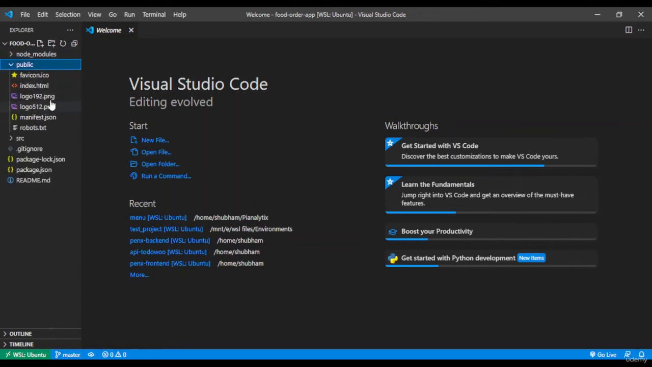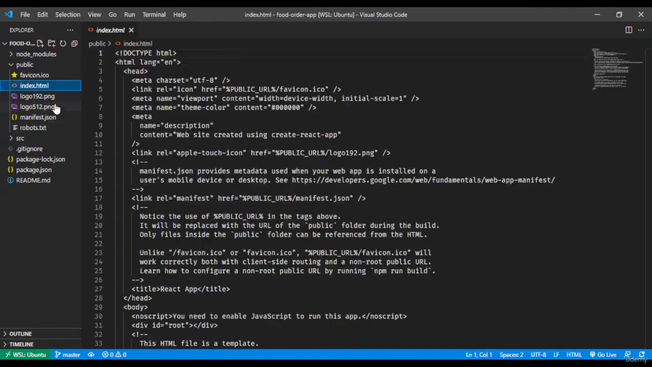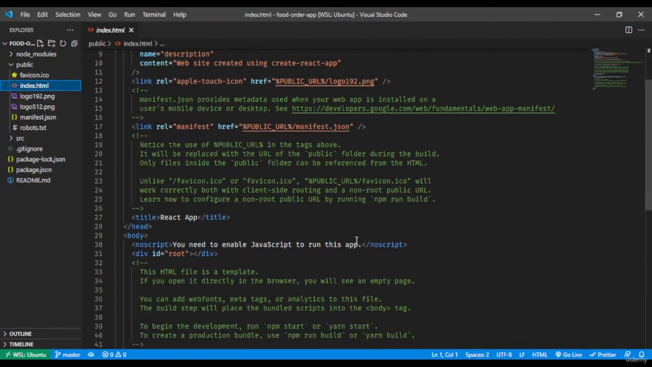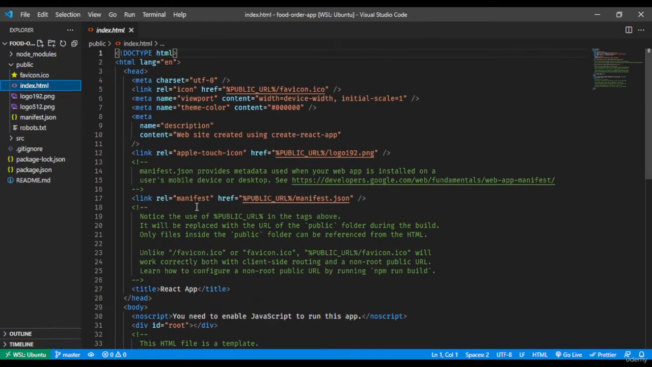The next is the public folder. It contains all of the public information, all of the public files which need to be rendered in the browser. In this folder, the main important file is the index.html file. This is the only important file in this folder. It's very important to have this file, because when we open a website in the browser, what we see is all HTML. HTML is the only thing which gets rendered on the browser.